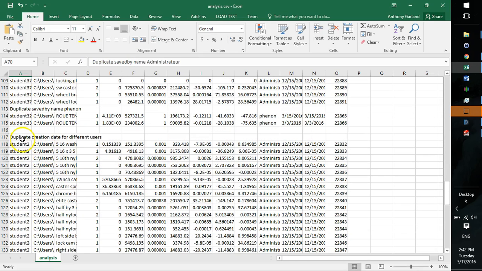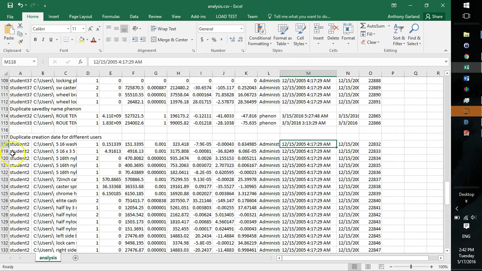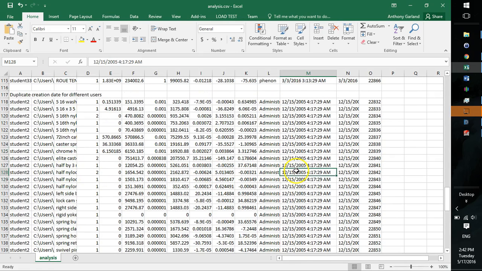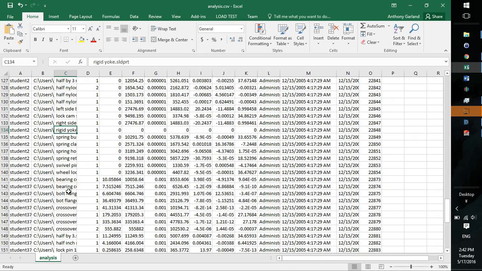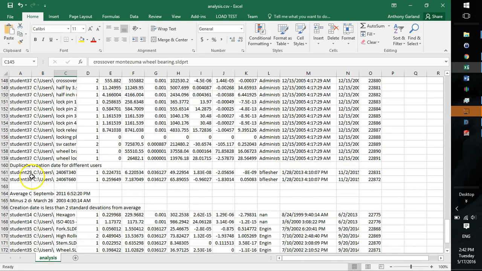And this is where it gets the most helpful, actually: the duplicate creation made for different users. This is the most common, the easiest way to find people who have shared files. So these guys, student 2, they all got these parts, which might be from the toolbox or something. It looks like they're primarily bolts and screws and stuff like that. But they were all made in 2015 at exactly the same time and second, which is unique. So that might be something we want to look into.